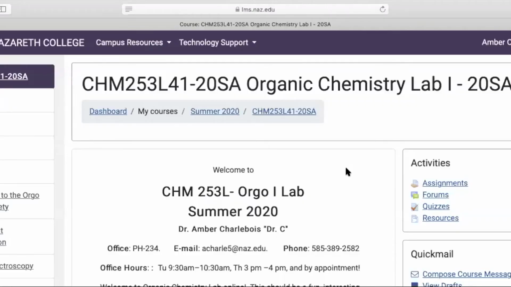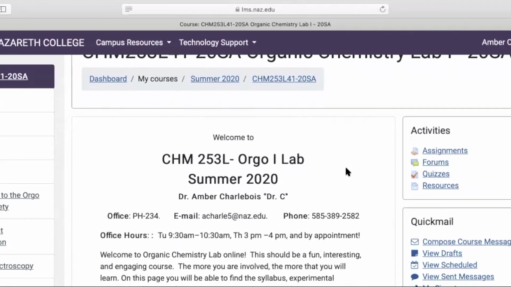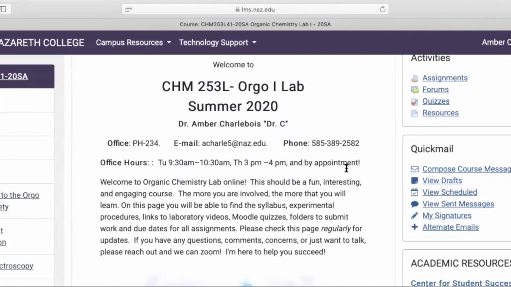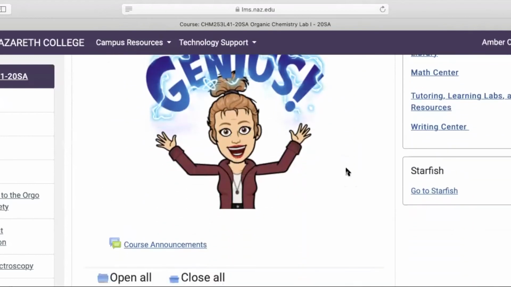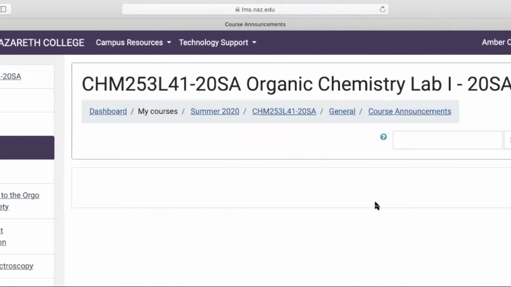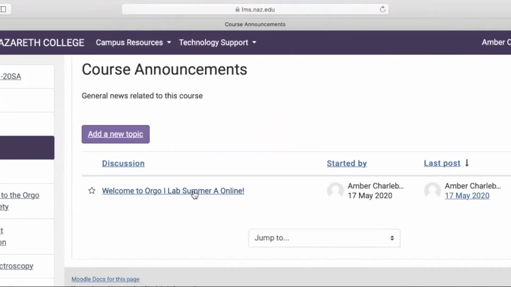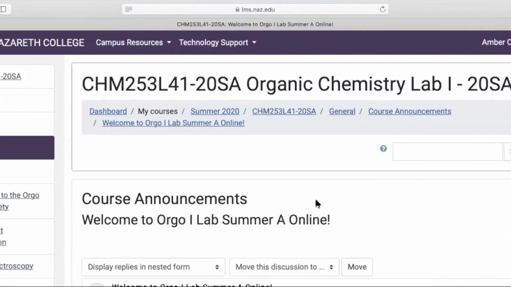And if I spend just a couple minutes inside of Moodle, you see there's a lot of information here. And so here's our course, the Lab for Organic Chemistry for this summer, 2020. There's a little welcome message there, another Bitmoji. I guess I'm a little bit crazy about that. Under course announcements, you can see this is the email that I sent just a couple days ago, welcoming you to the course.